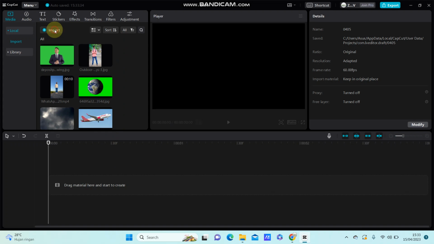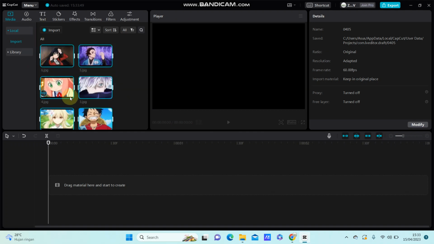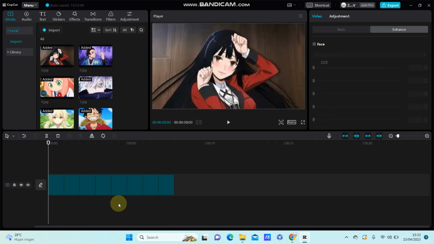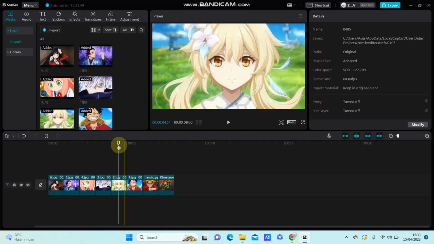So, for example, I'm going to add images to the track and I set the image duration to 1.0 seconds.